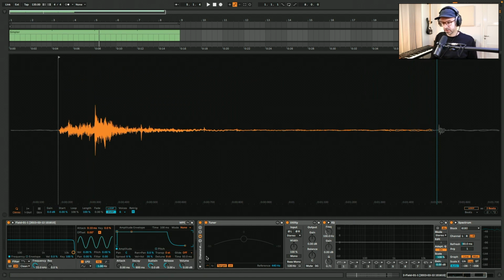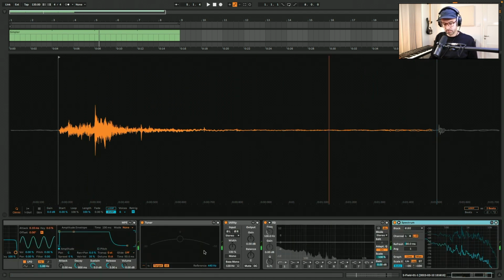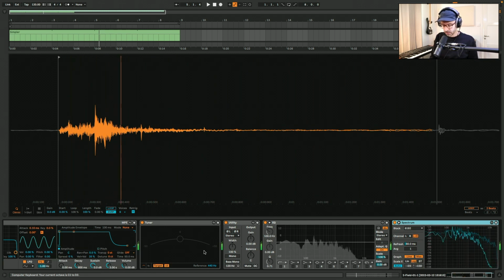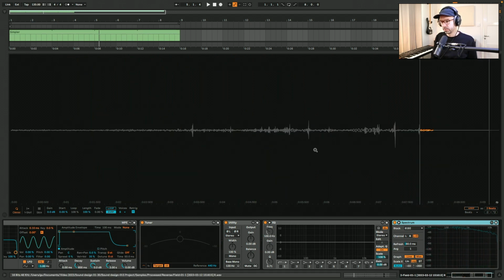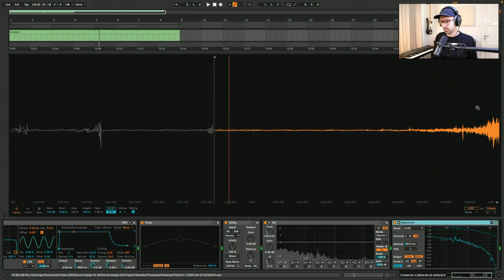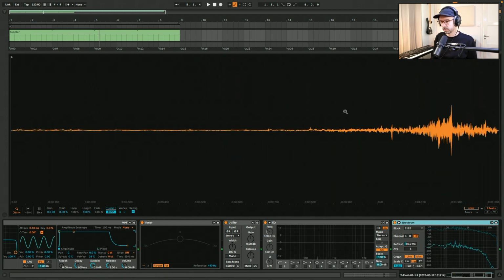Just the impact sound. If you play it lower on the keyboard, it sounds nice, I think. Maybe reverse this sample. In any case, I'm going to crop it again.